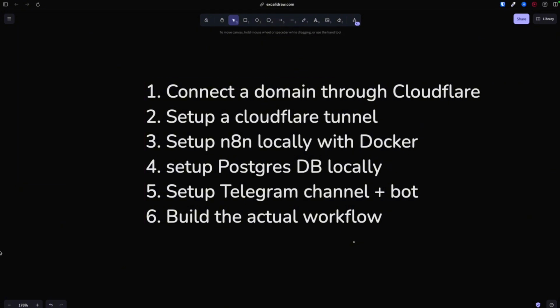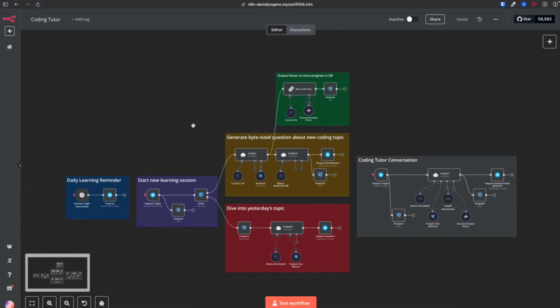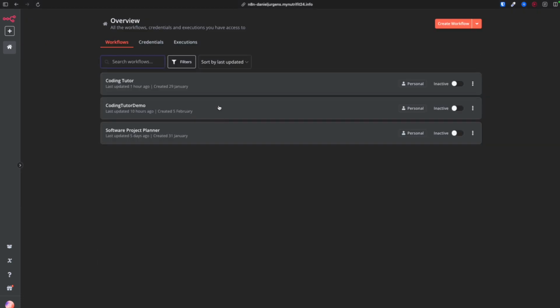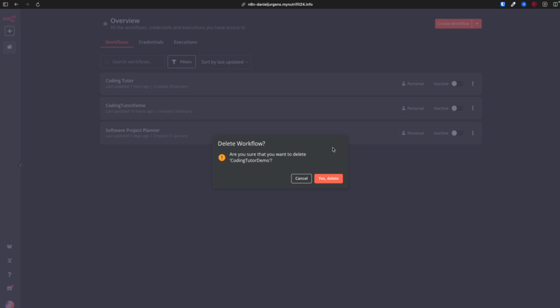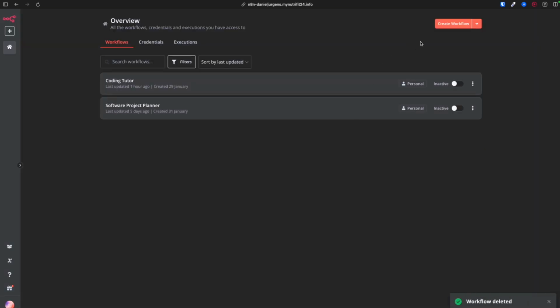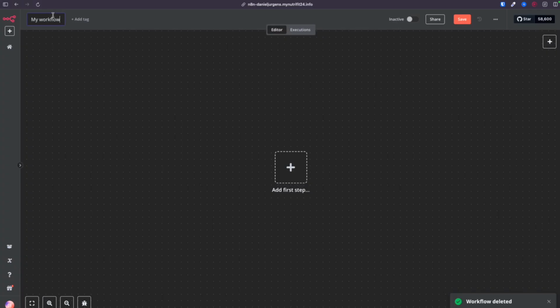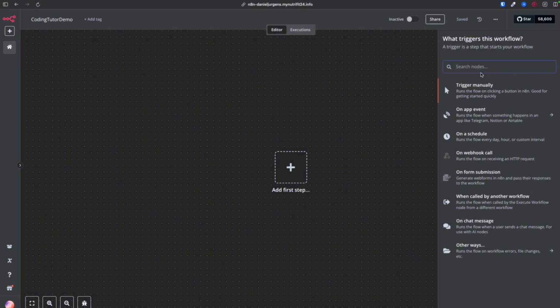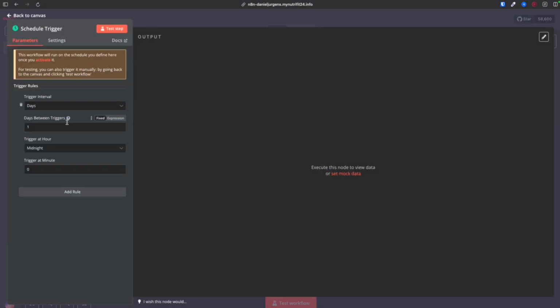Okay, so let's head back over to the coding tutor, and I actually want to go to home and create a new workflow, right? So let me quickly delete that one, and we create a new one. We'll call it coding tutor demo. And we first want to start with the schedule trigger, right? So you want to click plus and you want to choose on a schedule. We will set it to 6 a.m.